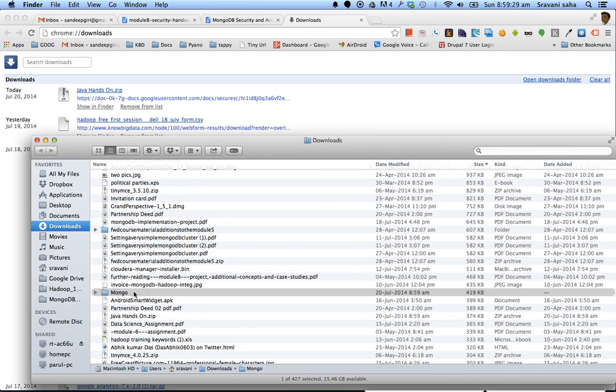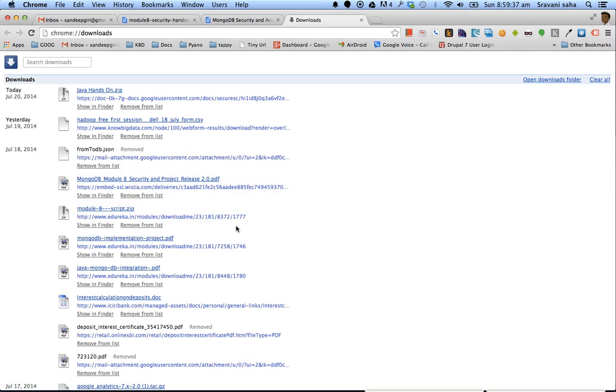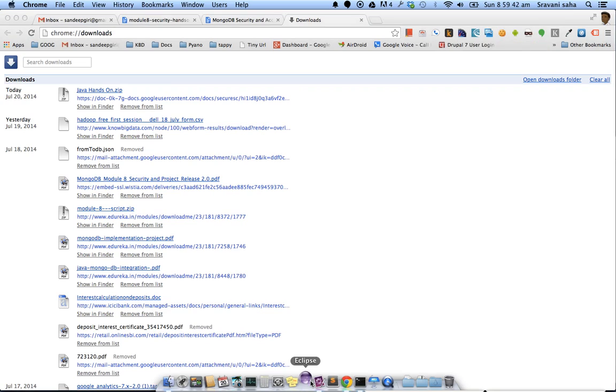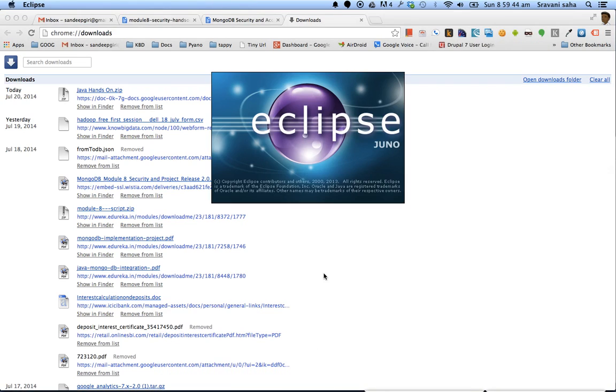Now I've got this folder called Mongo in my downloads. We'll leave it here. Then I have Eclipse installed. Basically, Eclipse is a programming environment where we do programming in Java. Java is similar to C, C++. It's just a little bit more object oriented and it doesn't have pointers.